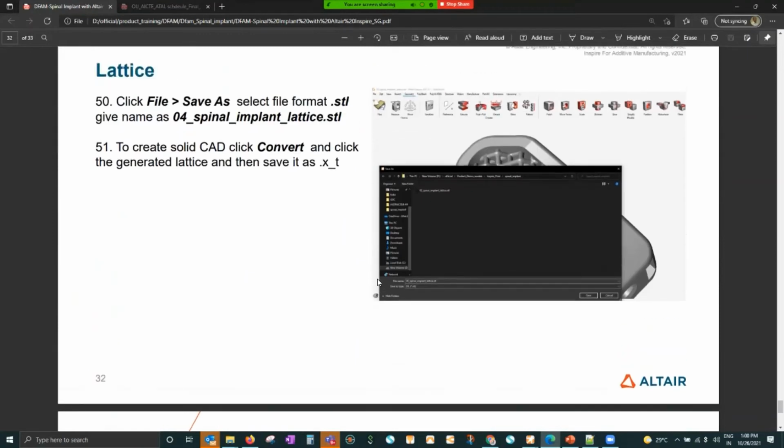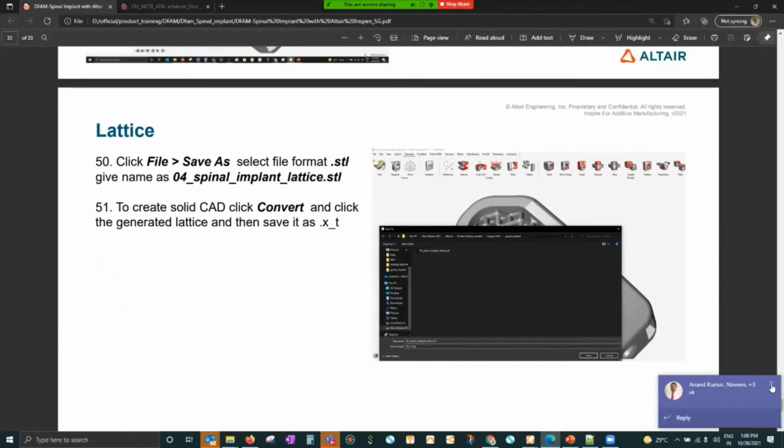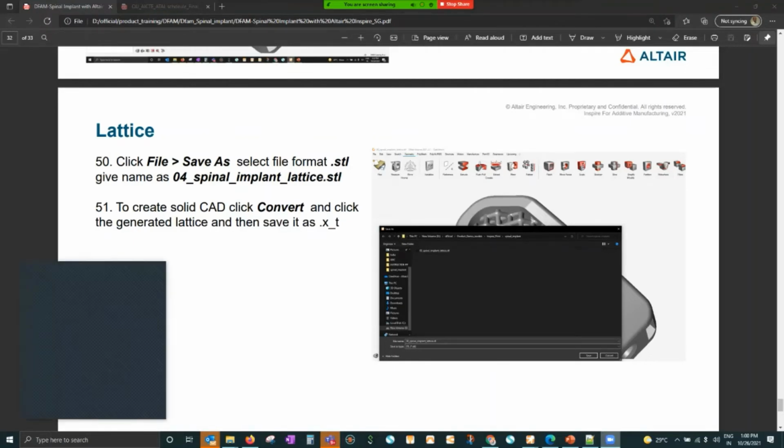So with this, I would like to end this demo part, or rather training part, and I'll go back to my presentation. But before that, in case anybody has any question: the lattice structure penetrating the inner wall, can that be controlled? Yes, it can be controlled.